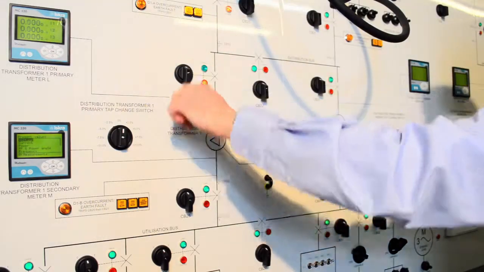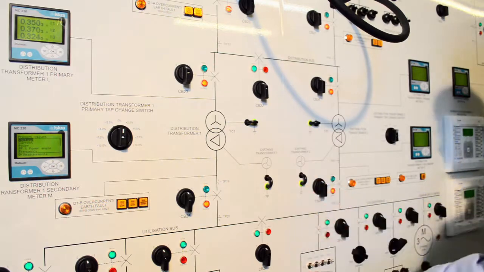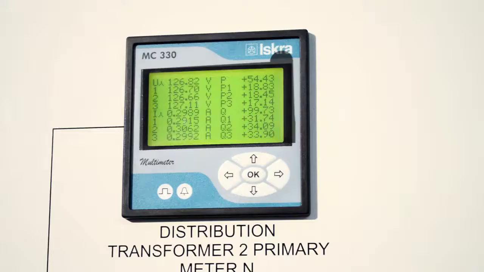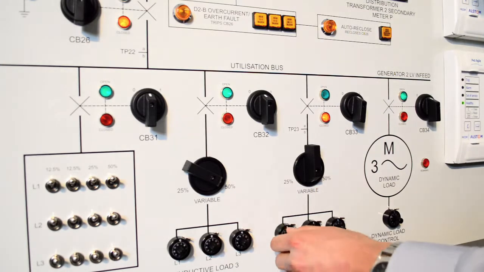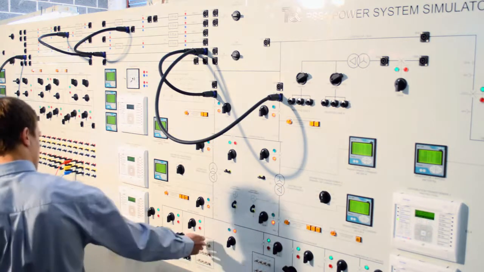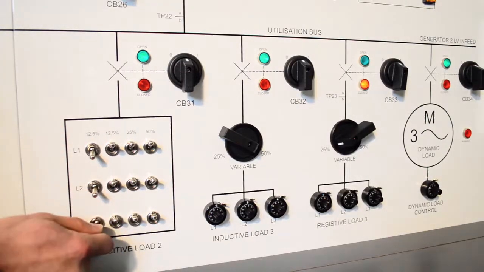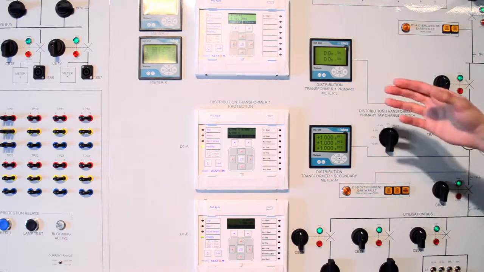The Power Systems Trainer has two identical distribution transformers to simulate the distribution transformers fitted near to factories or houses. These transformers can be used individually or in parallel to explore the relevant behavior of each arrangement. These transformers have variable tappings and feed a utilization bus. The utilization bus simulates electrical consumers. It includes variable resistive, capacitive and inductive loads with an induction motor dynamic load.